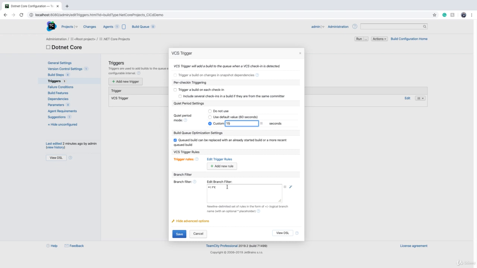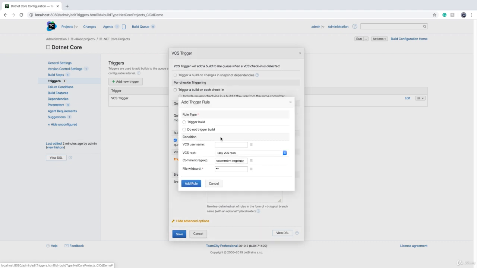You can also add more complicated rules other than the branch being monitored. For that, you can click on add new rule. And with this rule, you can say whether to trigger the build or not trigger the build if any of these conditions happen. You can filter by username. For example, you can say if the username is a specific username, don't trigger the build. You can do this when you have a specific user that is used by a system, for example, by automation. You can say don't trigger the build or trigger the build.